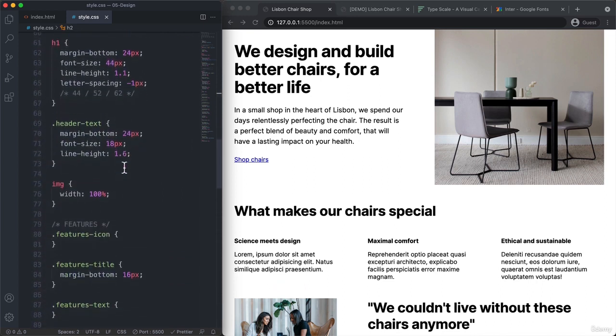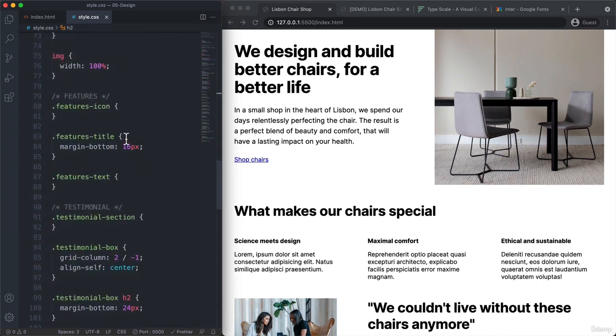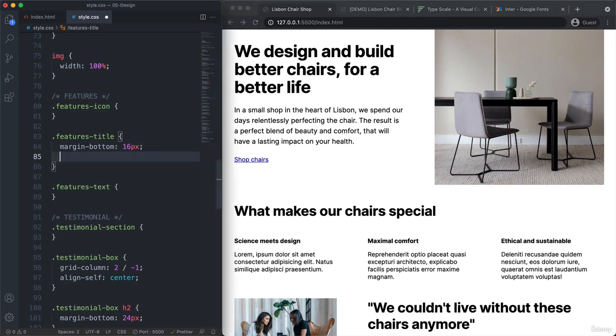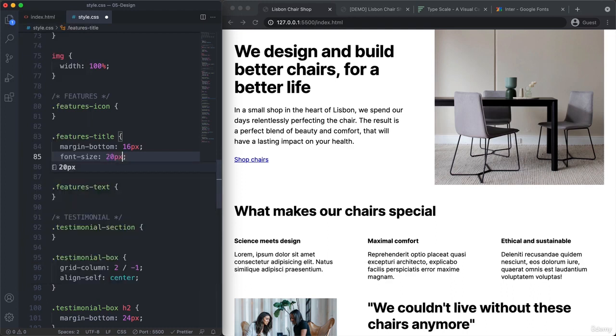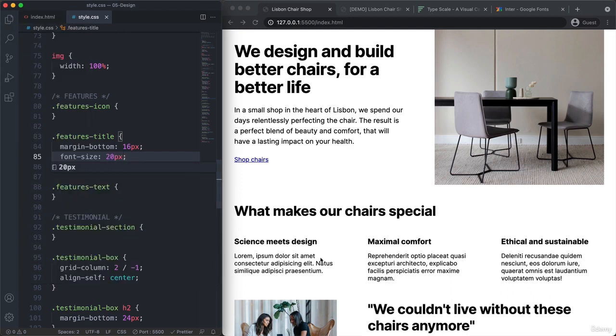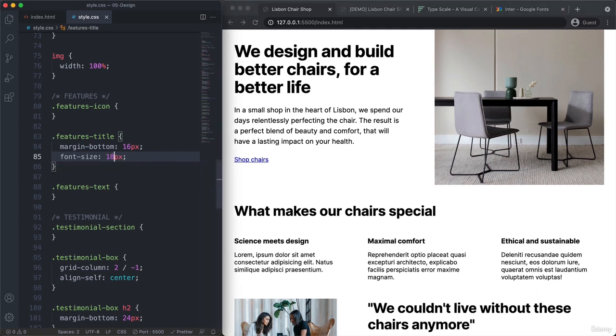Okay. So let's go here to our features titles, which are these ones. And let's experiment with a font size of 20 pixels right here. And that looks about right. There's also 18 right below it, but that doesn't give enough contrast between these two headings.